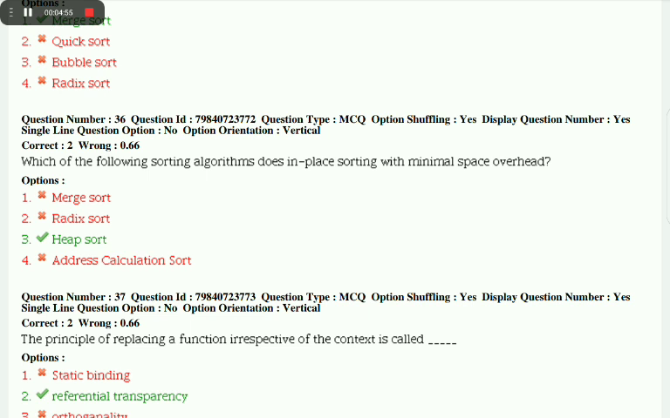Which of the following sorting algorithms does in-place sorting with minimal space overhead? So the answer is heap sort. Heap sort uses only big O of 1 or big O of log n extra space and sorts in place. Merge sort requires big O of n extra space, whereas radix sort uses extra memory for digit sorting. Address calculation sort is not a commonly used sorting algorithm.